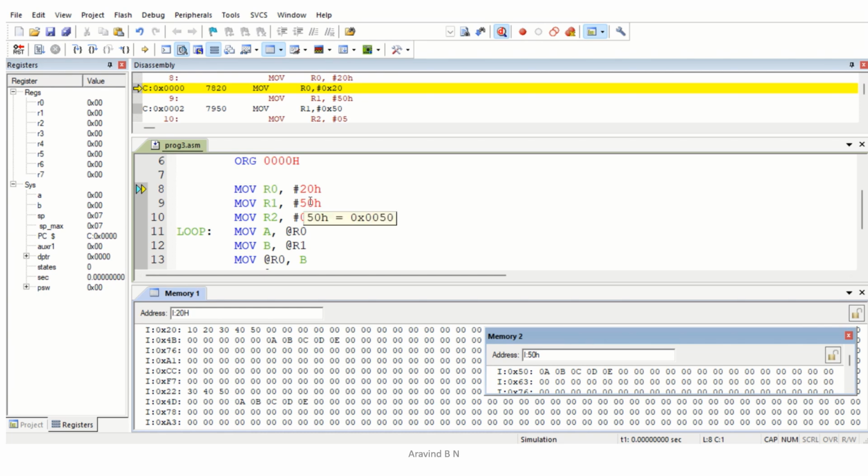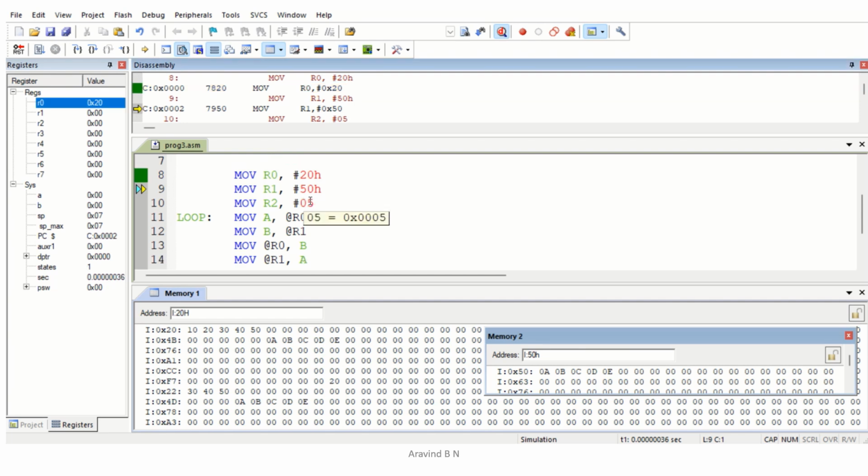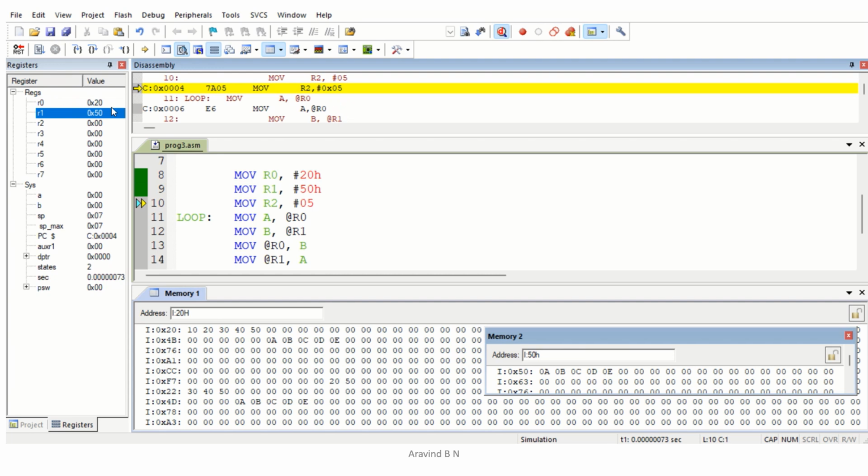And now let us start the execution. I will use the function key F10 for stepwise execution, and you can observe the changes in the registers. Now R0 is loaded with the memory location 20H, that's the immediate data. Then R1 is loaded with 50H, R2 is loaded with the value 5, and then observe in the accumulator. Accumulator A as well as B has to get updated. First accumulator A, so the source data has got loaded.